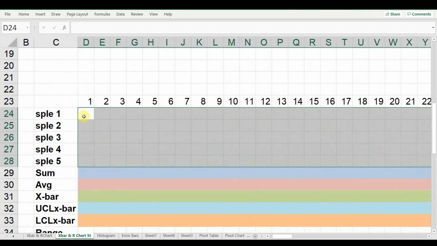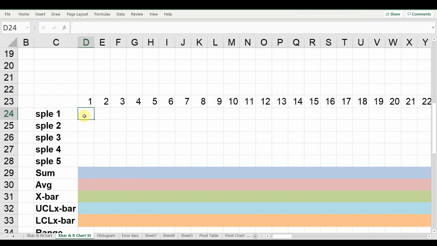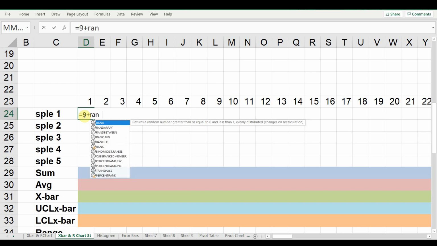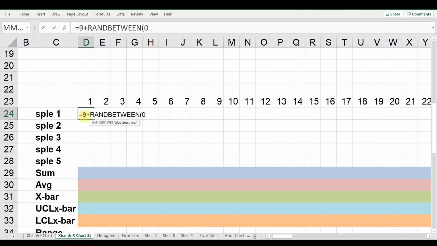To do this, in cell D24, the top left corner of the range of samples, we'll type in a formula to generate a random number between 9 and 12. This will be equal to 9 plus RAND BETWEEN(0,30), close bracket, times 0.1. So this will generate a random number between 0 and 30, times 0.1 makes it a number between 0 and 3, added to 9. So the number will be anywhere between 9 and 12.